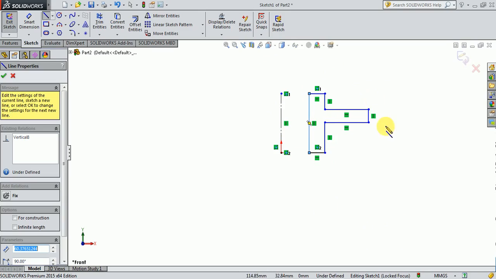So this completes the profile. You need to remember one more thing: whenever we want to use the revolve option or the extrude option, the sketch that we are creating should be closed. We should have a closed polygon. So now we have closed the sketch.